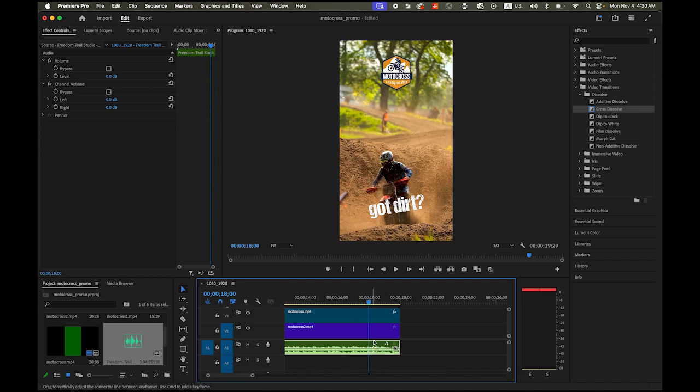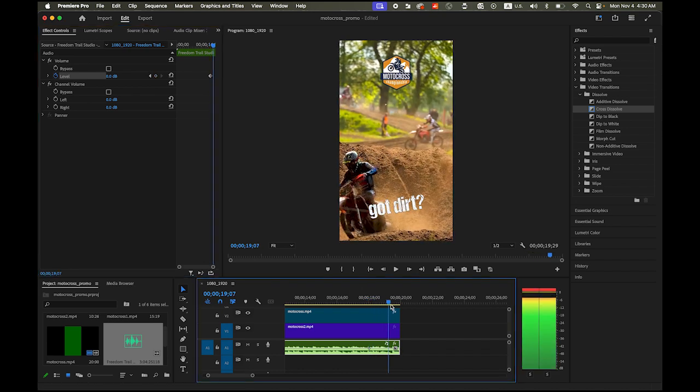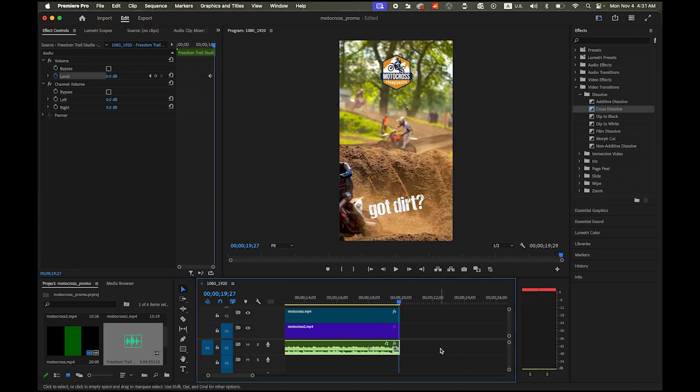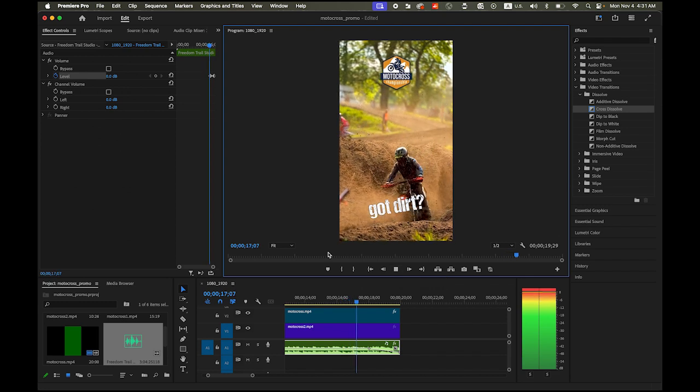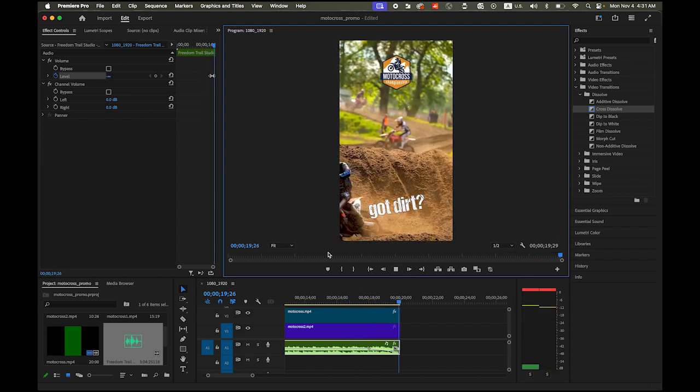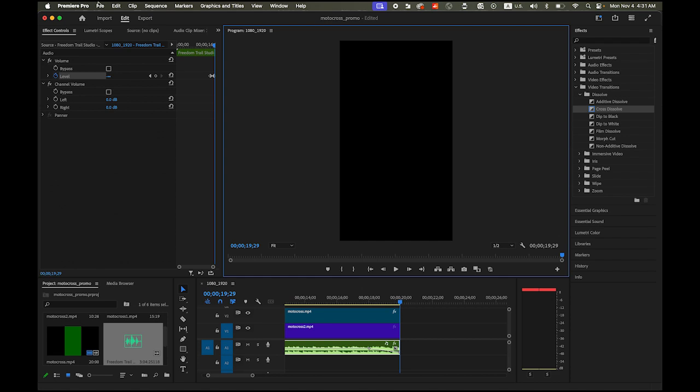Then, audio channel, check the effect controls panel on top left corner. You see the level. Click on this stopwatch. So it's going to insert the first keyframe. Then move your playhead to the end. And change this 0 decibel to the lowest number. Then it's gone. So watch this. Fading out. Beautiful.